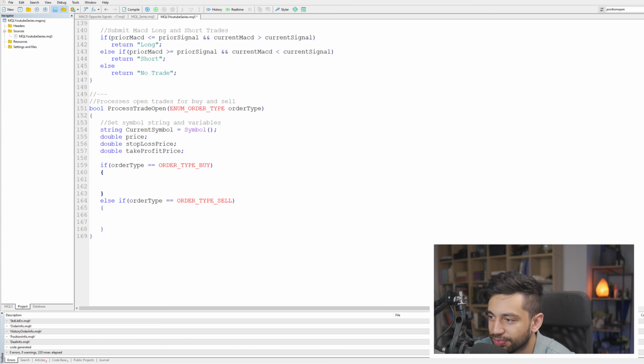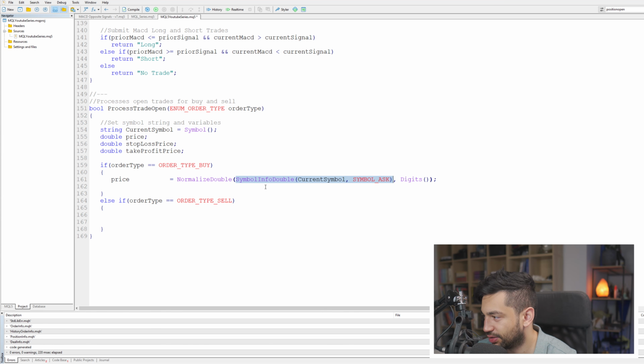Now, this is very important, and what I'm going to do is copy this code, which works out the price over here. I'm going to start from the middle, from the first brackets, and then work our way outwards. So what I've got highlighted here, we've got symbol info double, current symbol, and ask. So all this is doing is getting the ask price at the current time for the symbol that we are trading.